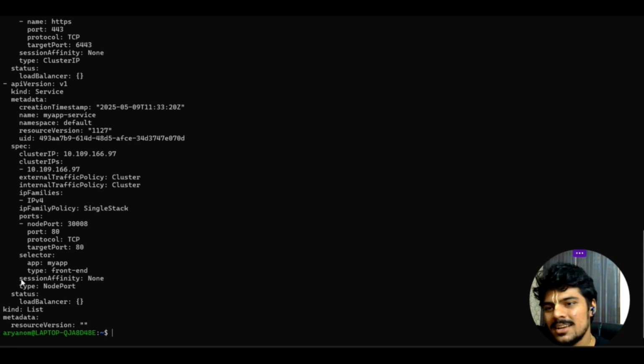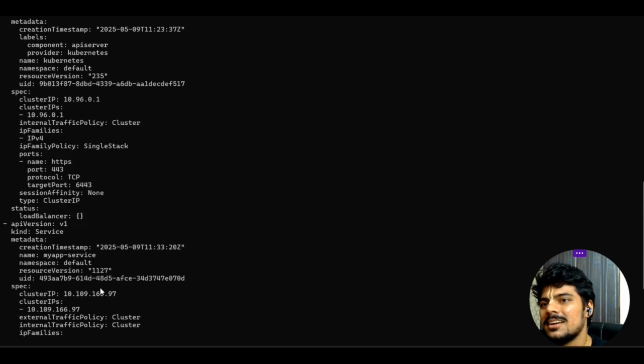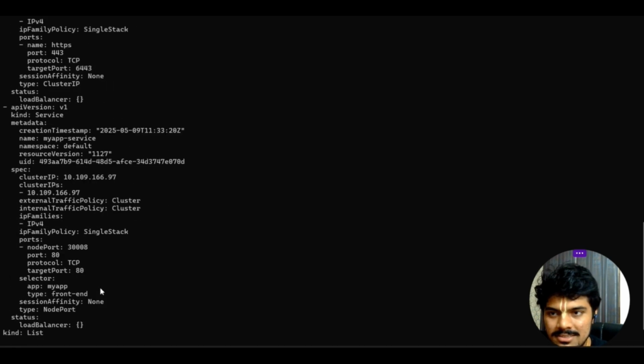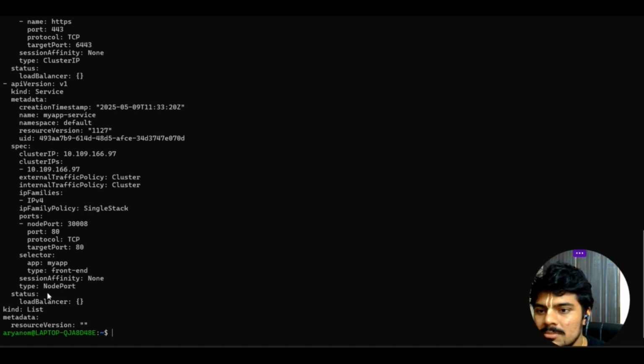Session affinity, yeah, we'll try to understand about node affinities and all those topics. These are really interesting topics that we'll be discussing in some time. The type is NodePort, I set it as NodePort. And the status is loadBalancer. The kind is List, and the metadata resource version I haven't mentioned, so that's why. So that's about the NodePort.